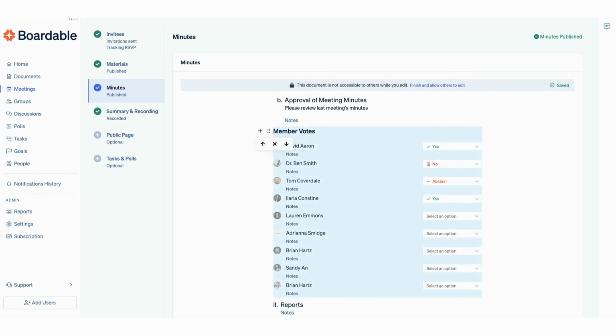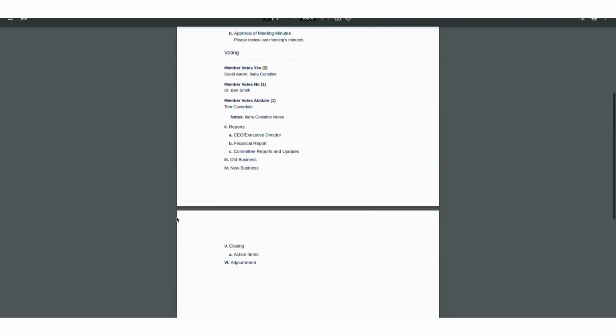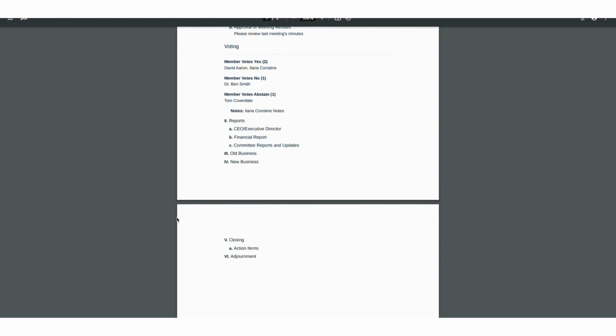When the PDF version of minutes is generated, voters are listed under yes, no, or abstain. Meeting participants without a response are not listed.